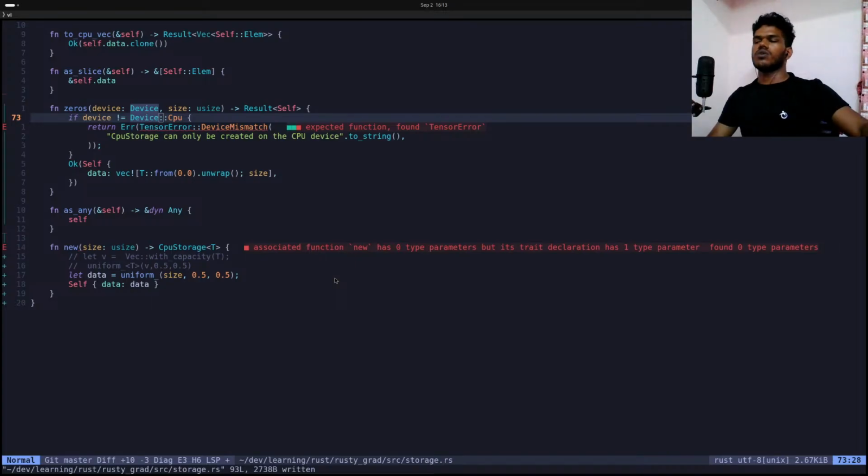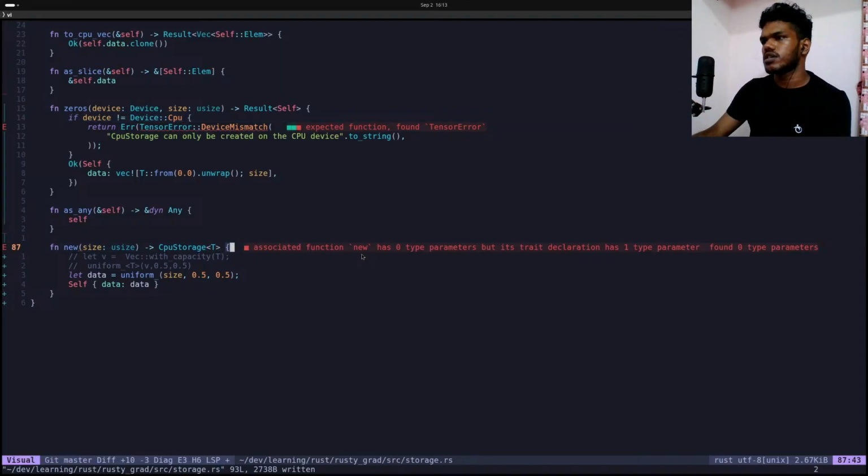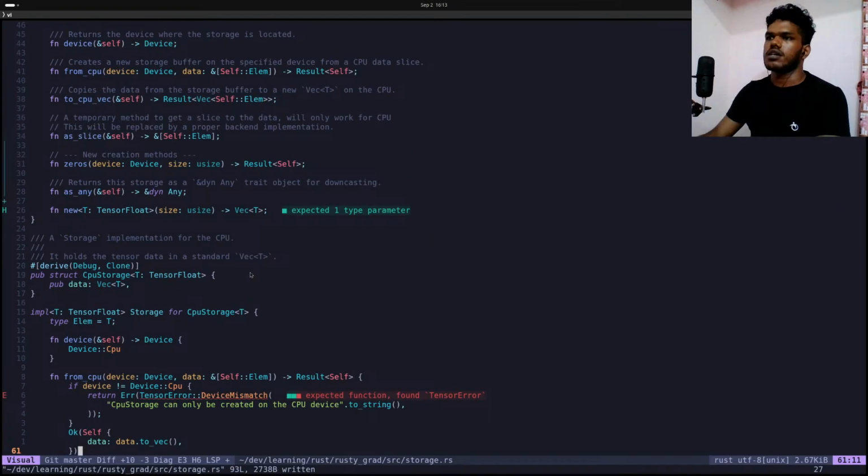If I look at the code, I can understand. Okay, this line did that, then this should do this. Something like that. But if I'm reading this, okay, associated function new has a zero type parameter, but its trait declaration has one type parameter and found zero type parameters. What exactly does it mean? I don't understand, but when I look at the code, I can understand it. So this is the problem.